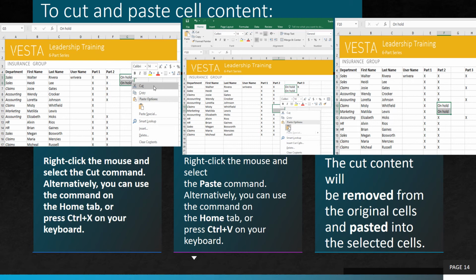Fourth, right-click the mouse and select the Paste command. Alternatively, you can use the command on the Home tab or press Ctrl+V on your keyboard. Fifth, the cut content will be removed from the original cells and pasted into the selected cells.